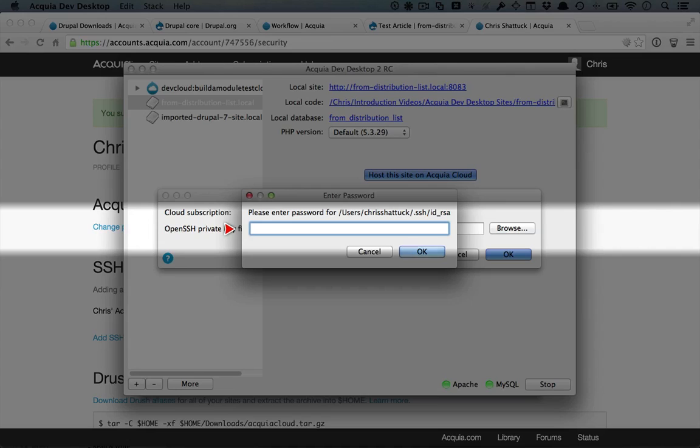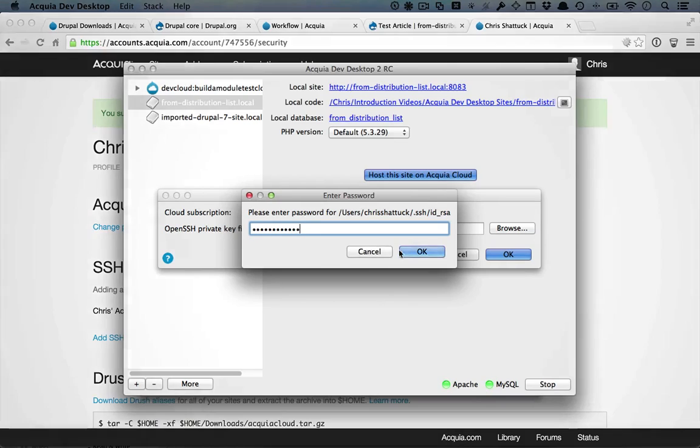Here it's asking for the password that we included when we generated the key. So on the command line, it asked for the passphrase. This is the one we want to put in here. Once you're done, click OK.